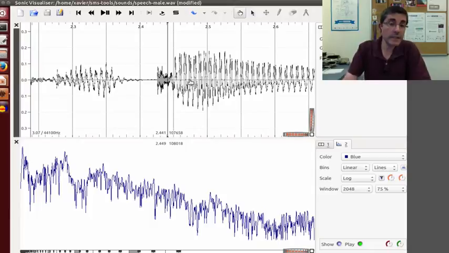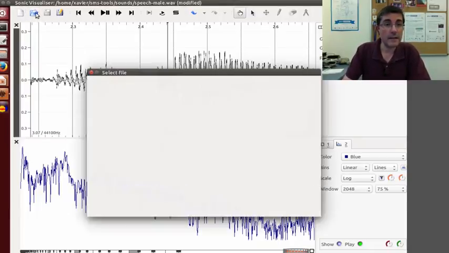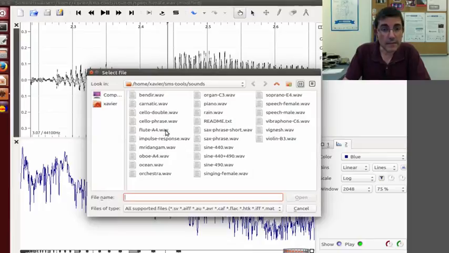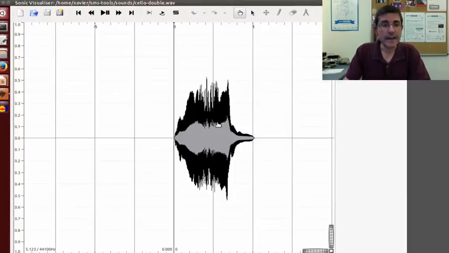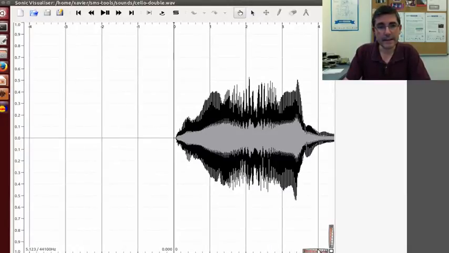Okay, let's look at another, maybe more complex sound. Let's look at, for example, this cello double. This is a sound that has two notes. Let's hear that.